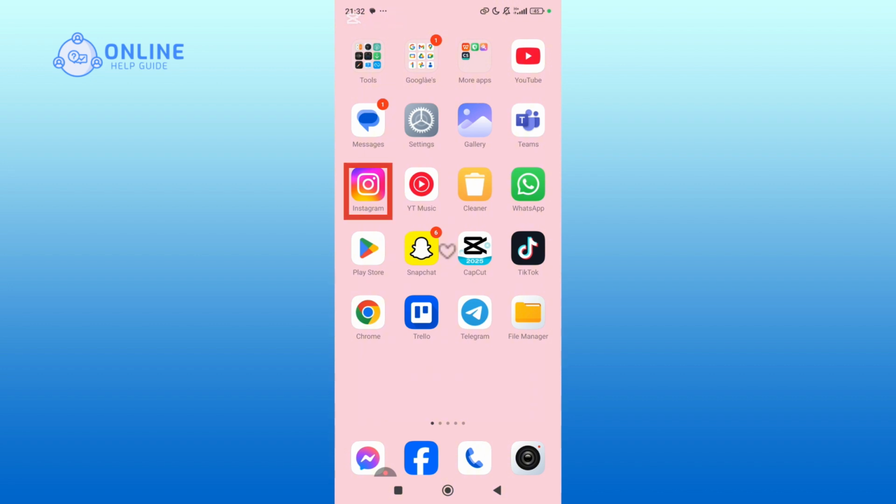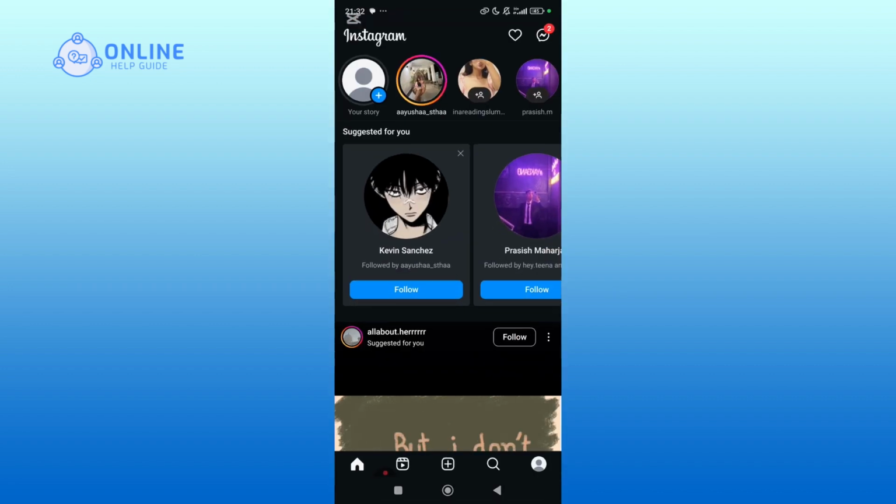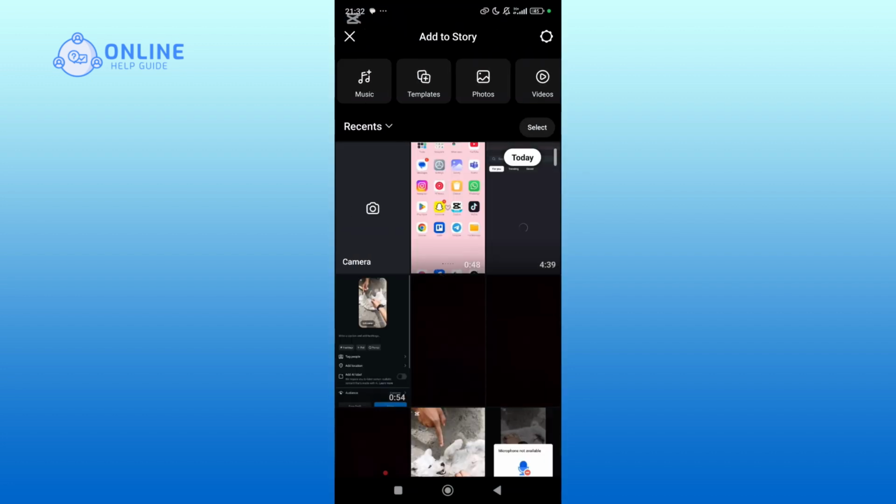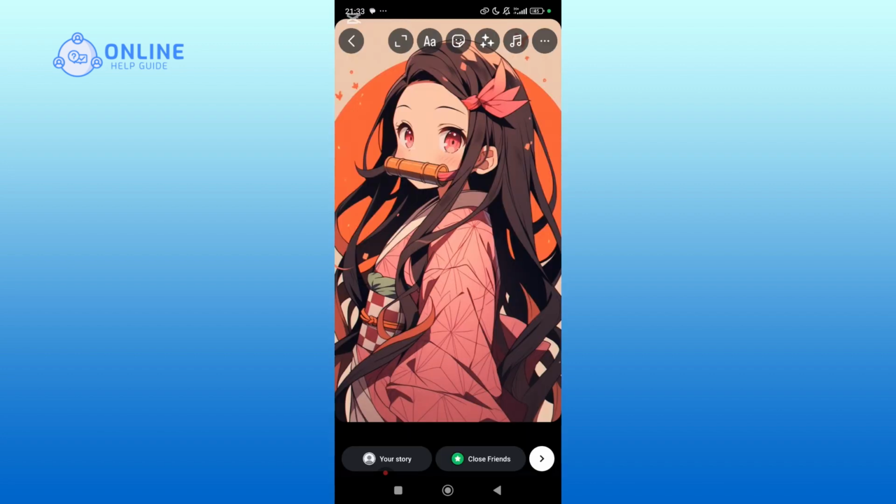First, open the Instagram app on your screen and make sure to sign into your account. Now tap the profile icon at the top left and select the picture from your gallery. After selecting the picture, you can also apply filters by tapping on the filter icon.